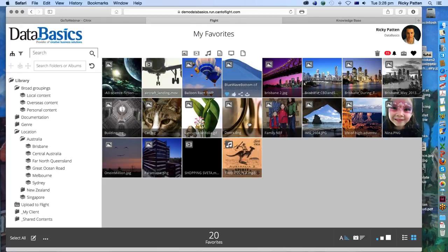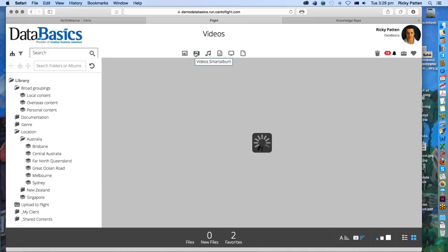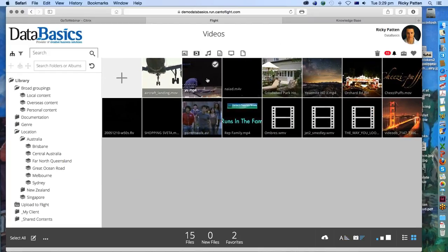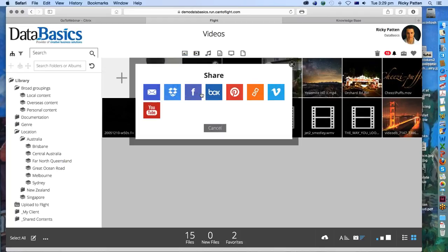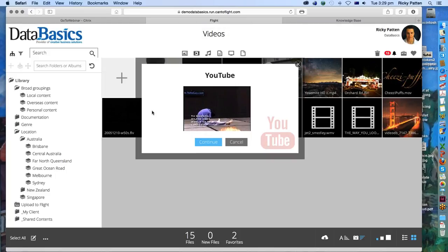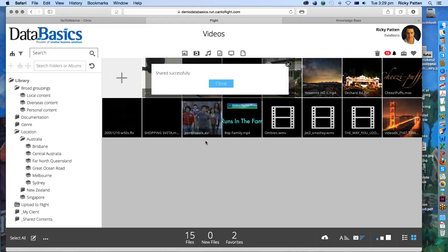Now just jumping back into my Flight portal here. So we've looked at some of the forms of sharing an image. Let's go and have a look at sharing a video. And so there are some particular video sharing methodologies. So when we go and share this video file here, you see that we've also got Vimeo and YouTube. So say if I do the YouTube share, I'm logged into YouTube via my Gmail account, I believe, and if I just click the continue button here, that video is immediately shared out onto YouTube.